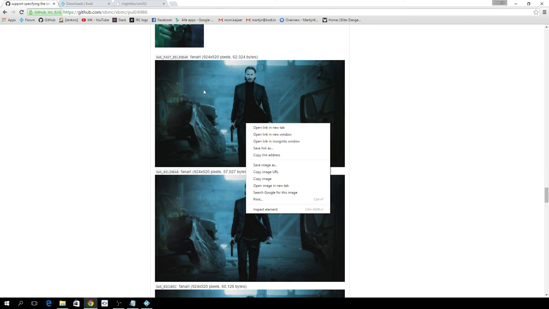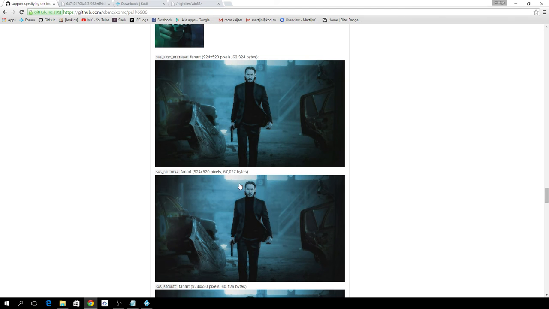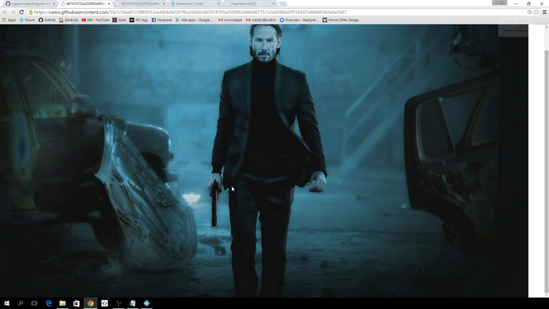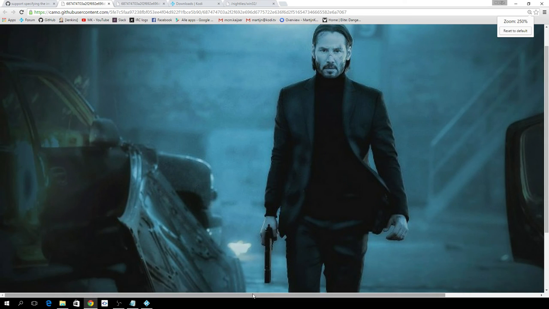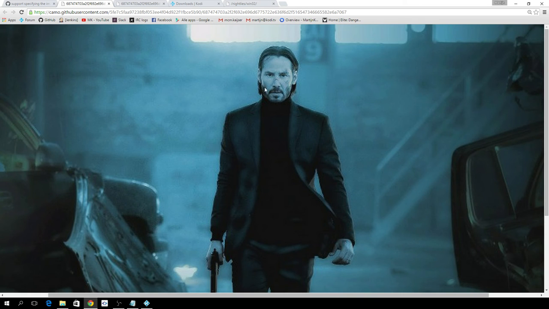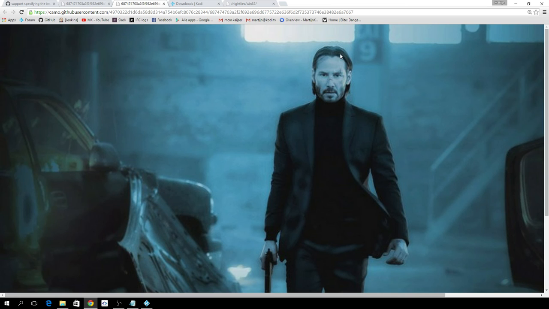Here we have some bigger images, so let me open those up. Zoom in a bit. Here you have a lot of artifacts, so you can see all the pixelation, the jagged lines around his hands, the gun, around his face. So that was the old one. Here you see it's way better.